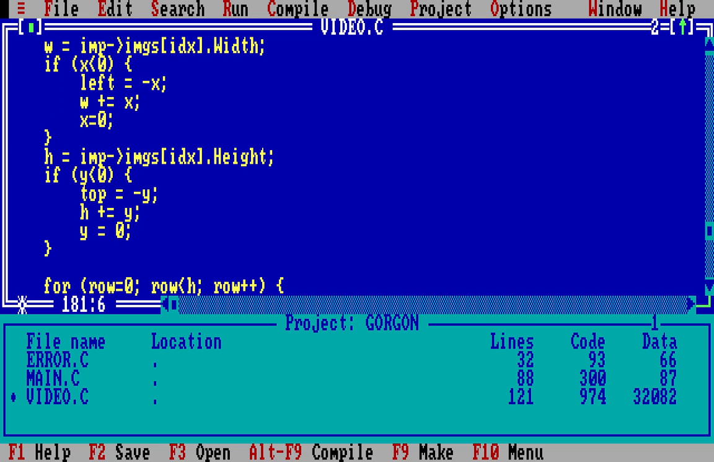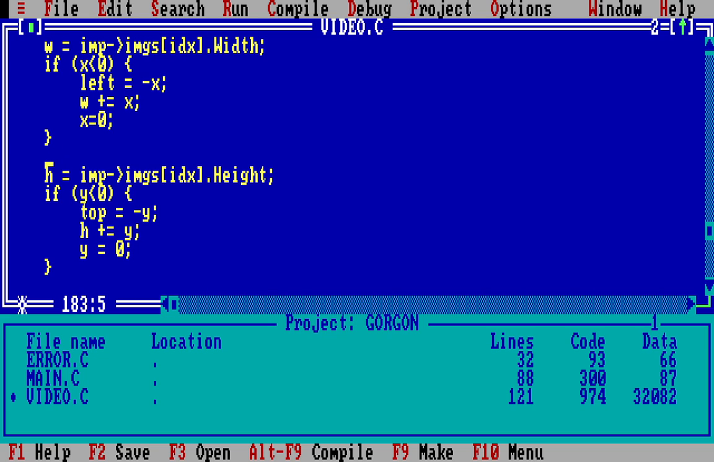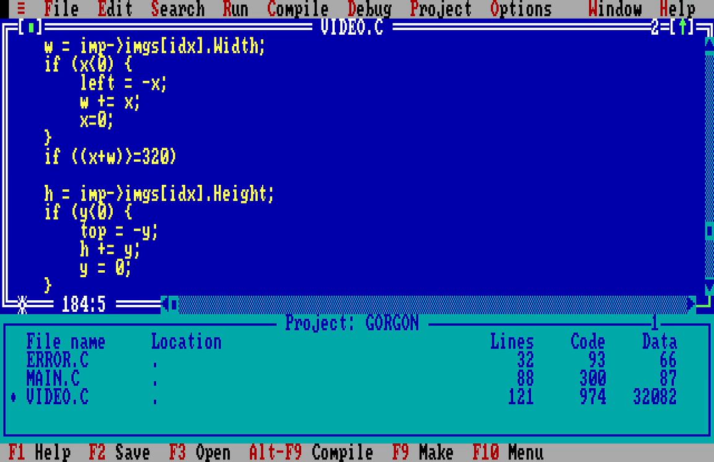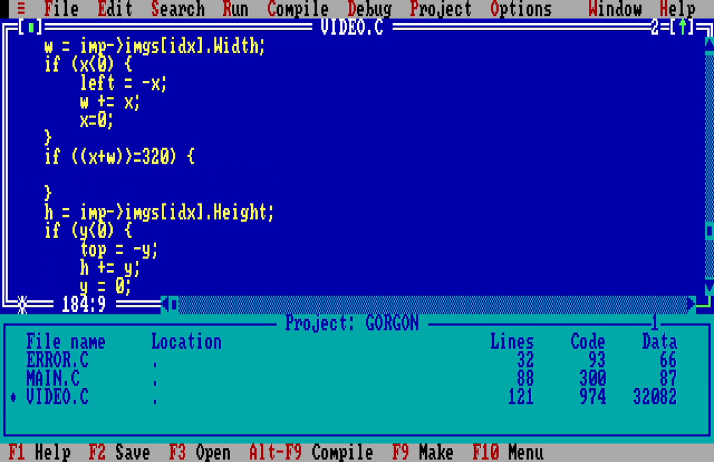So then we need to figure out whether or not our x plus our w, if x plus w is greater than or equal to our x resolution, which is 320 pixels. And if it is, then we are going to make w equal 320 minus x.